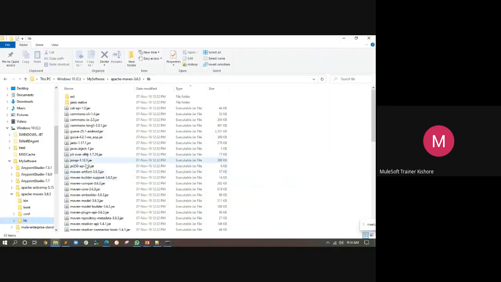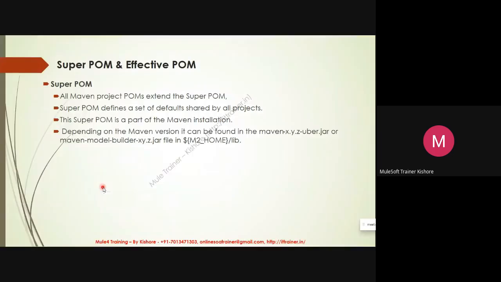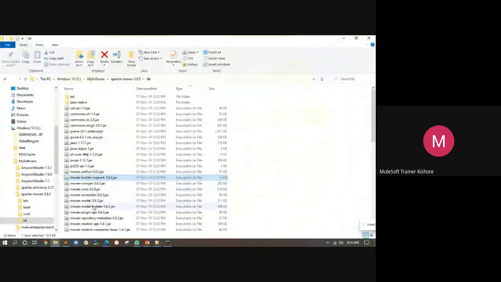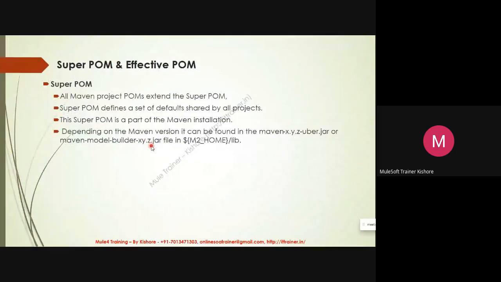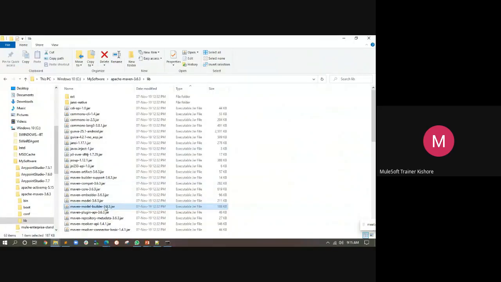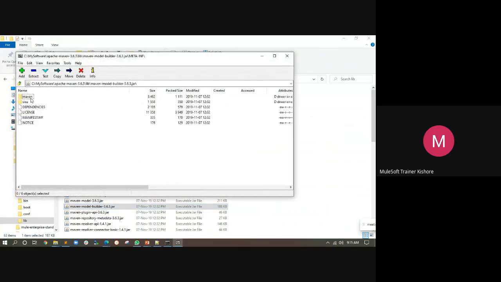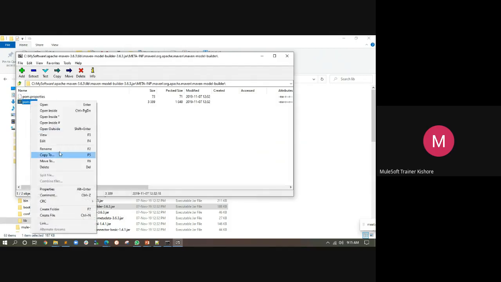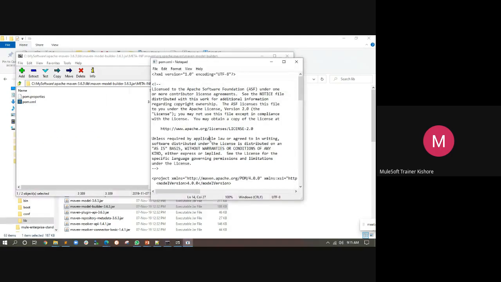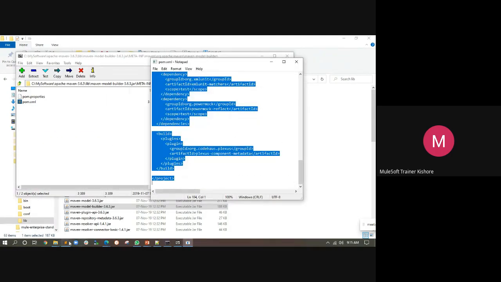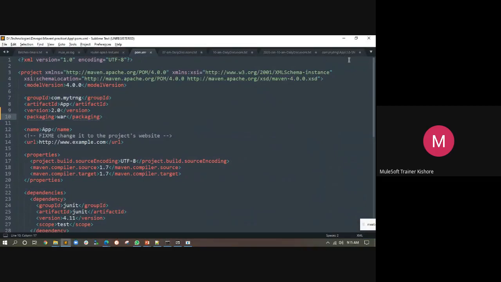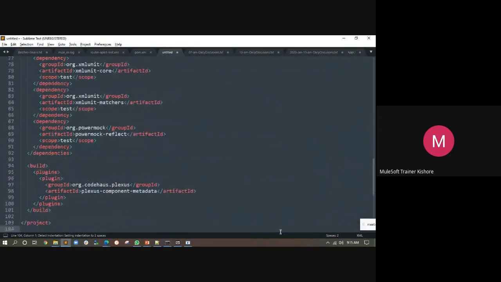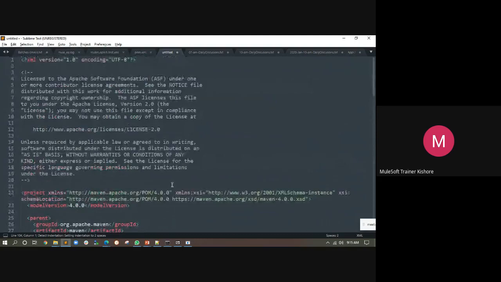Maven-model-builder-xyz.jar, where XYZ is your version number. Let's try to extract this jar file. Inside META-INF, Maven, Apache Maven model builder, there's something called pom.xml. Let me open this up, copy it, paste it, and see.